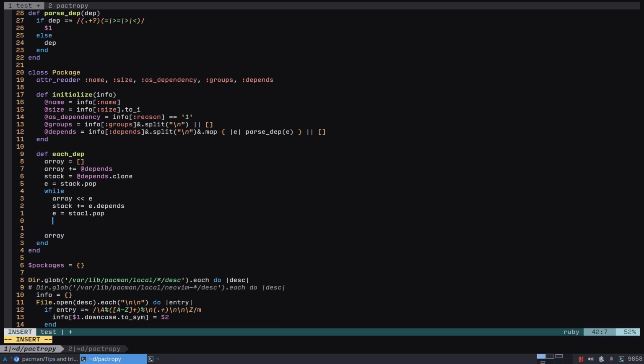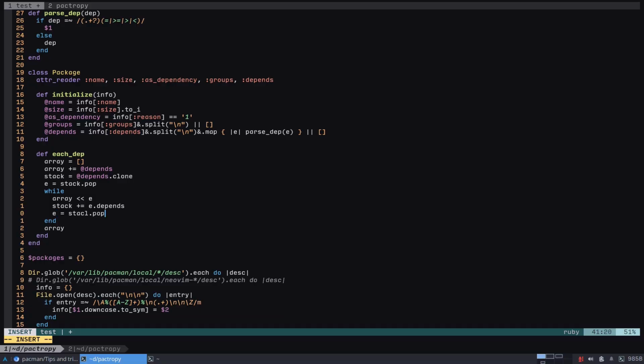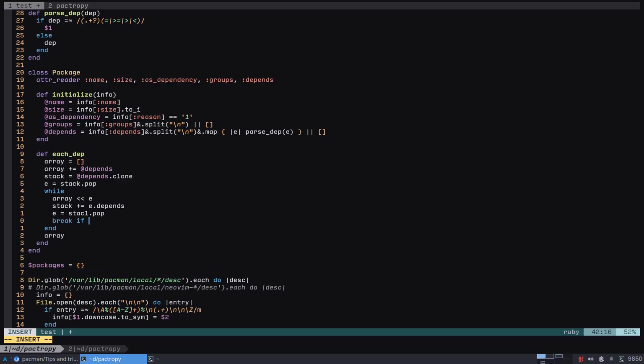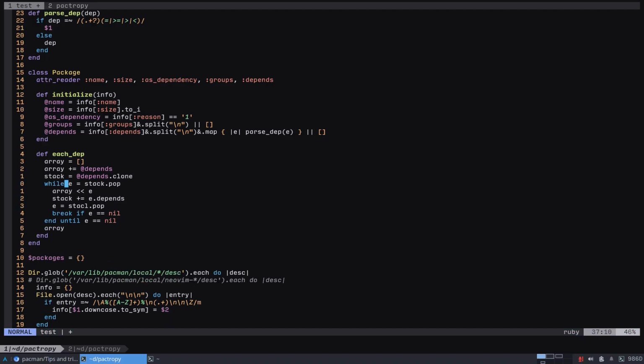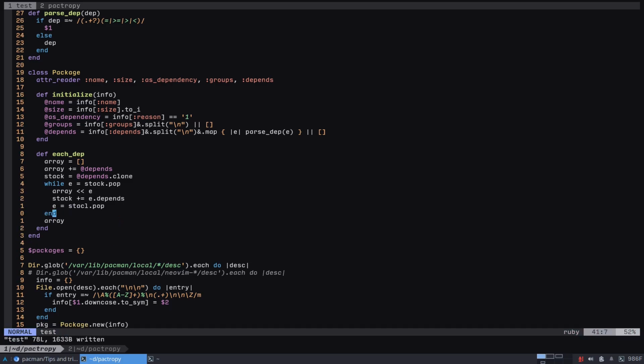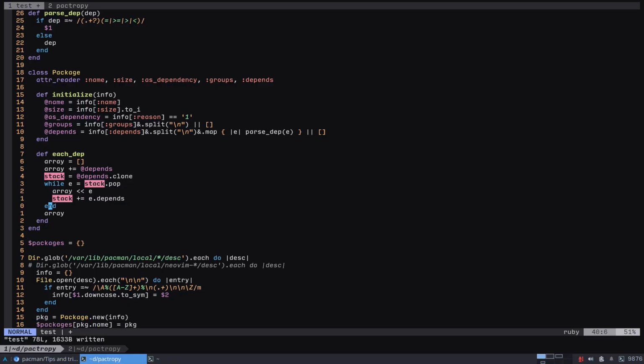Right, until break if e equals nil. Now, I could add this here, like until something like that. But a better way in Ruby is just to say while this. Okay, this should be stuck. Actually, like that.